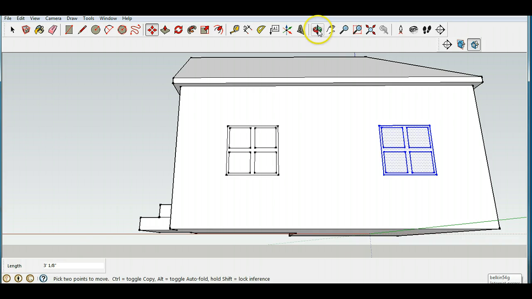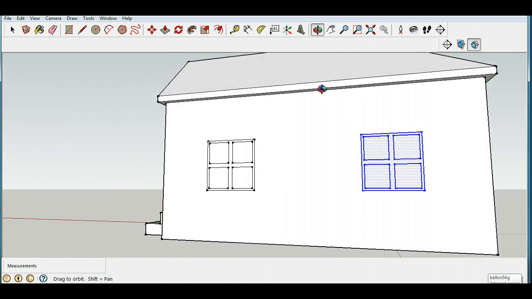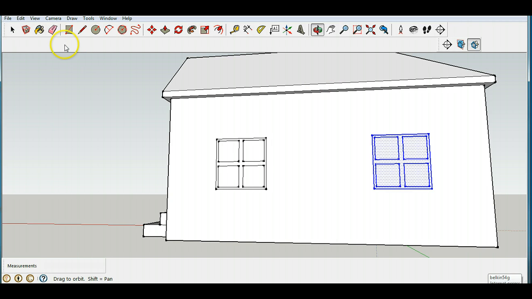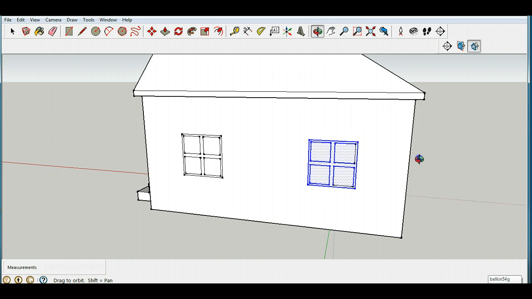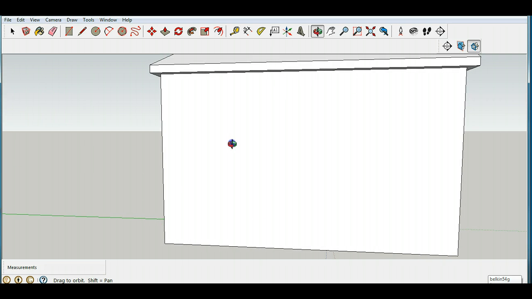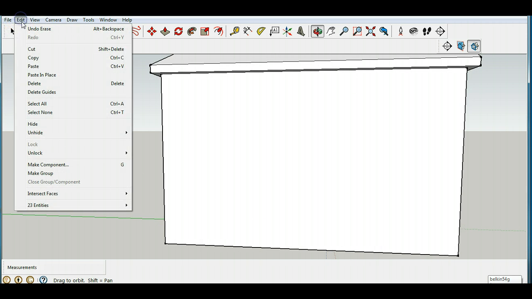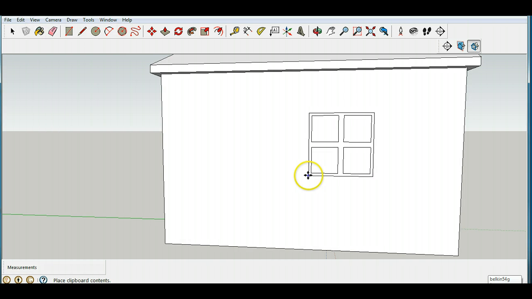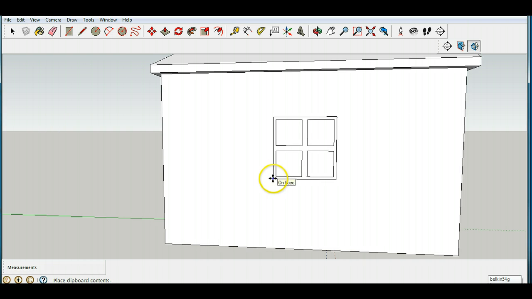Okay, so now what we have, we still have our window selected. We want to put another window just like it around on the other side of the house here. And the best way to do that is to copy it. So I should have my window selected now, and I'm going to click Edit, and I'm going to click Copy. And with my window selected, I'm going to scroll around the house, and I'll do Edit, Paste, and I'll paste the window back in place right here, somewhere in the middle.